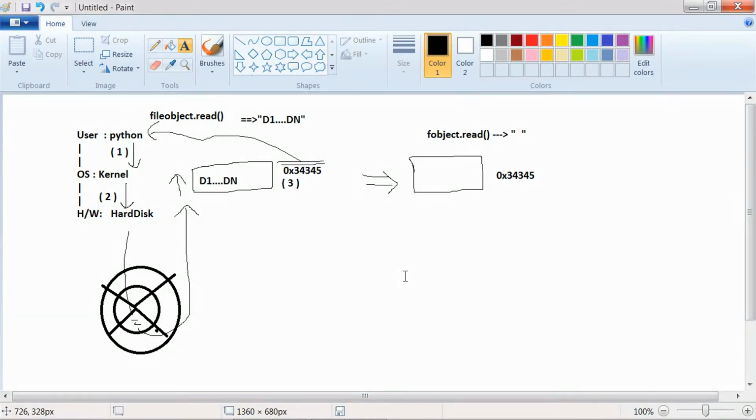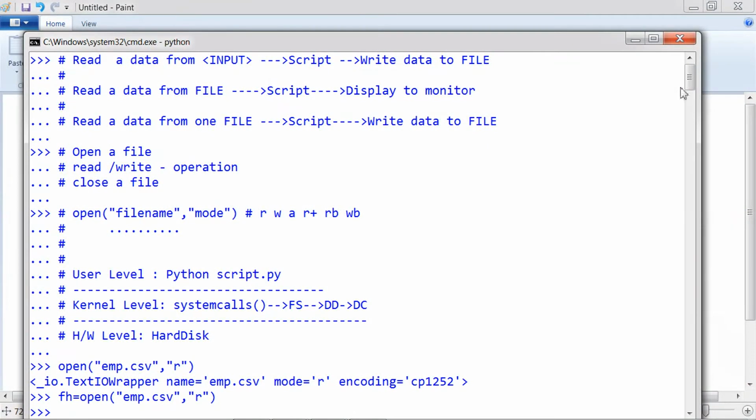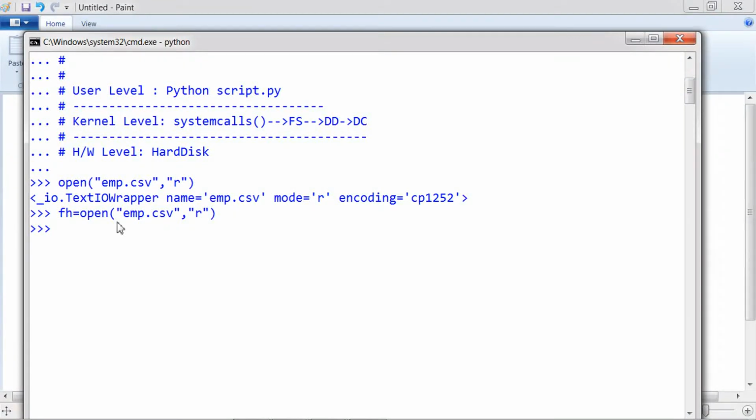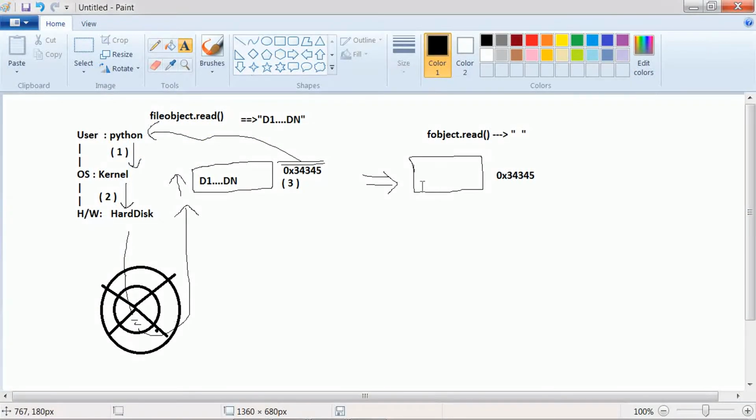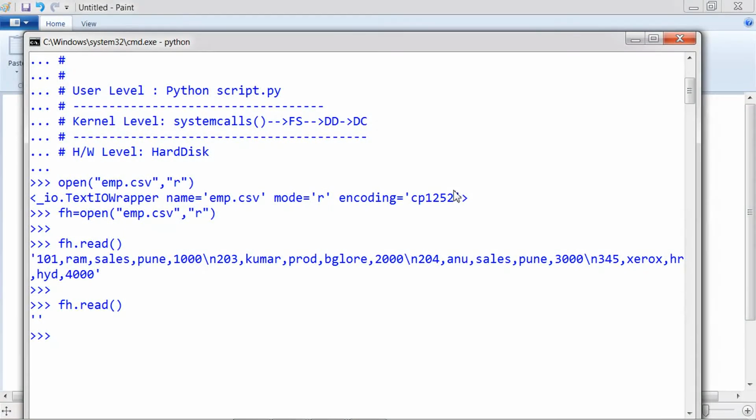I will show you this step in programming. For example, I want to read data from the file emp.csv. I'll use the fh.read function. The entire CSV file will be in string format. See the output: the CSV file content is all in a single string. Now again I want to read the same. What is fh? fh is this complete address view. Again I am reading, and it becomes an empty string, because once the read operation is done, that address data becomes empty. This view will be an empty view, so you are reading empty data. That's why the result is an empty string.